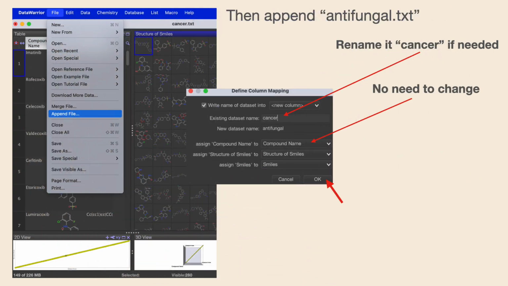We go to the menu bar, select File, and then Append File, and select the antifungal file which should be on your desktop. A small window pops up. Here we may want to rename the existing dataset name and call it cancer if it is not already, while the new dataset will be called antifungal. Antifungal should already be written in the text box, following the name of the file. This is it. Click the OK button and the new molecules are added.